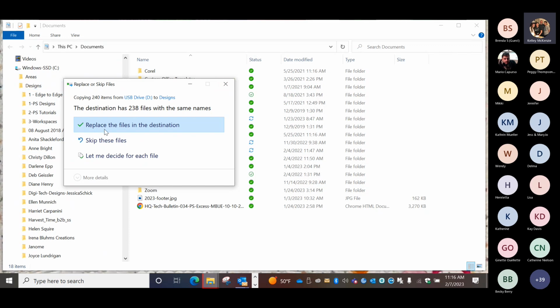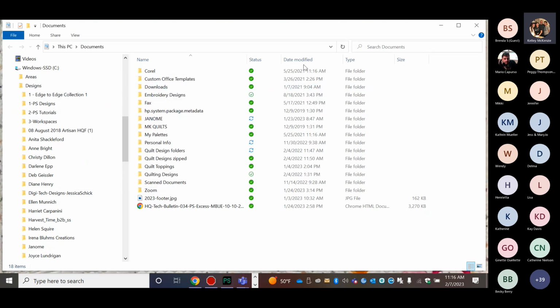Okay, now this is coming up because I've already done this before, and this typically wouldn't come up unless you have already put these designs into your design folder. So I'm not going to actually put them in there since I've already done it, but I'm going to show you where it is now on my folder. So we've just transferred our designs.